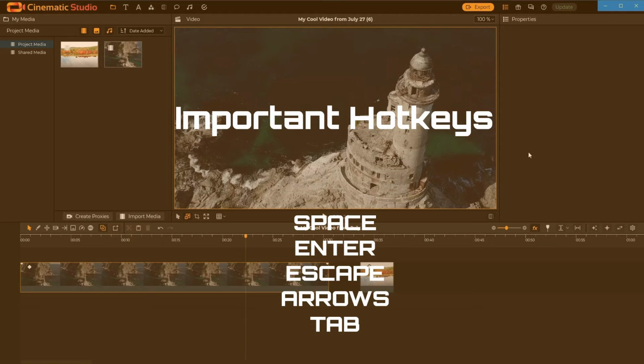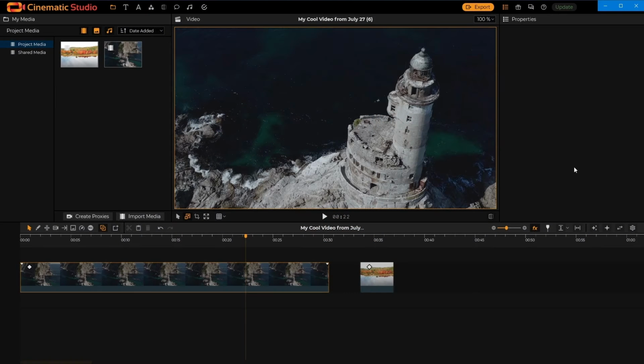Some of these hotkeys are contextual and I've created a different tutorial just dealing with these. The link is below. I really encourage you to take a look. And now for the other hotkeys.